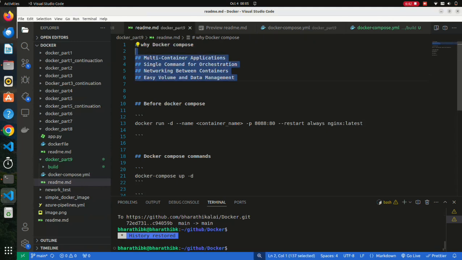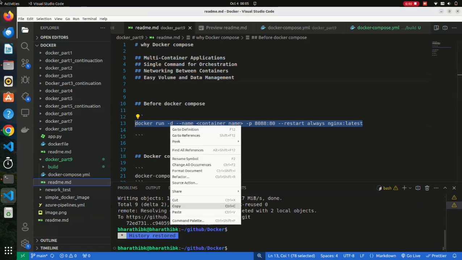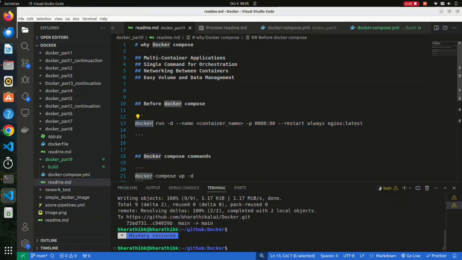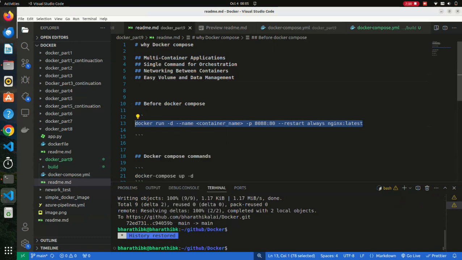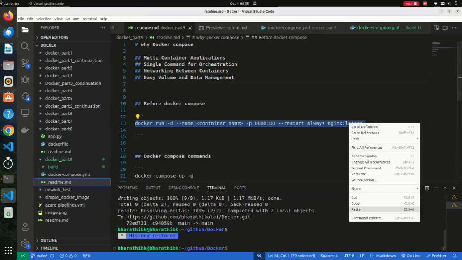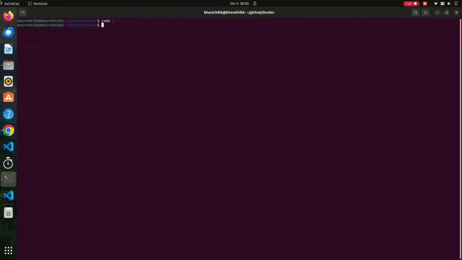Now let's do the hands-on. For that, I'm going to run this command. What does this command mean? docker run -d. What is this -d? It's the detach mode. --name. This is how we created the container in our previous video. So this is actually not Docker Compose. I'm just explaining the concept of Docker. This is Docker, not Docker Compose. So I'm going to paste it here.